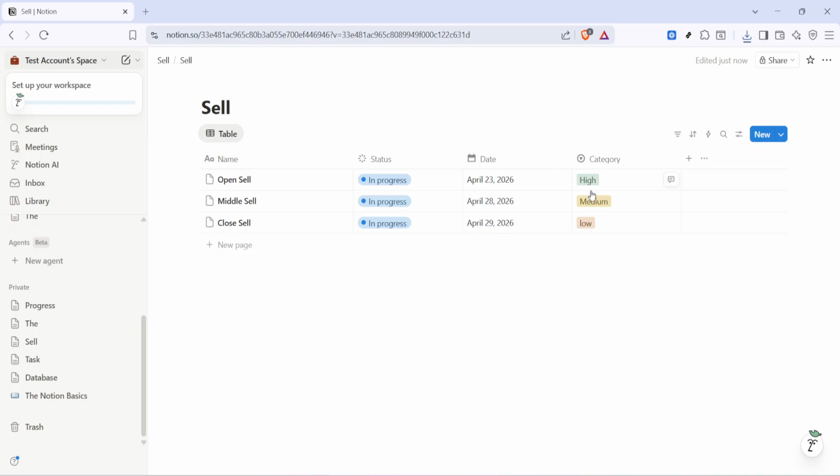Think of this as your source database. It's best to open it as a full page so you can clearly see the view you're working in. Make sure the view is showing exactly what you want to merge. If the view is filtered, only the visible items will be affected, which is perfect when you want to be selective. Also, make sure you have edit access to both the source and the destination databases, since moving items requires permission in each.